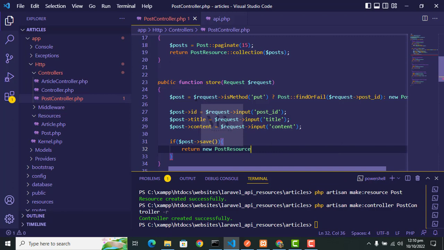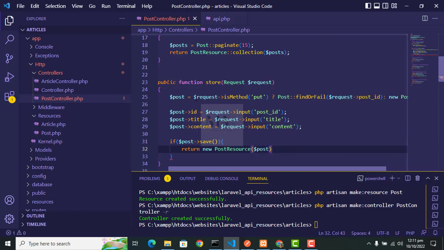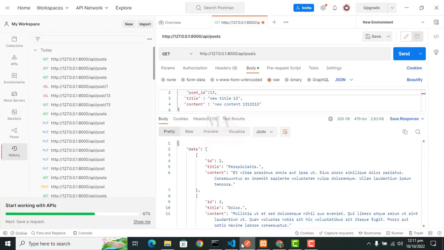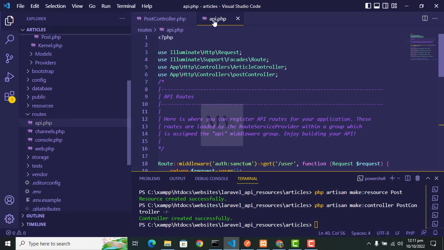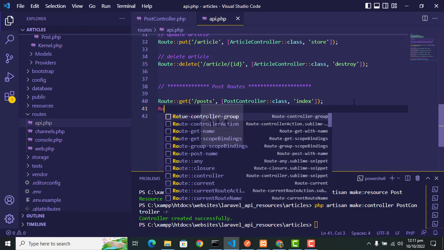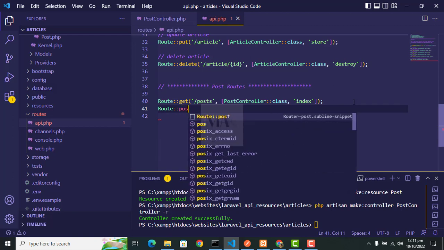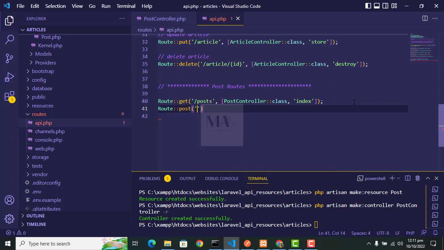Here we first add the route for this store method. Route::post('/post', [PostController::class, 'store']). Store is the method, and we can also write a route for update.